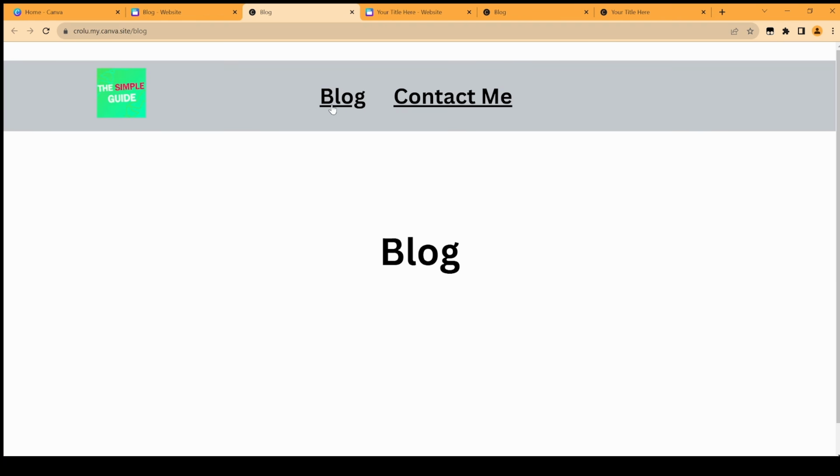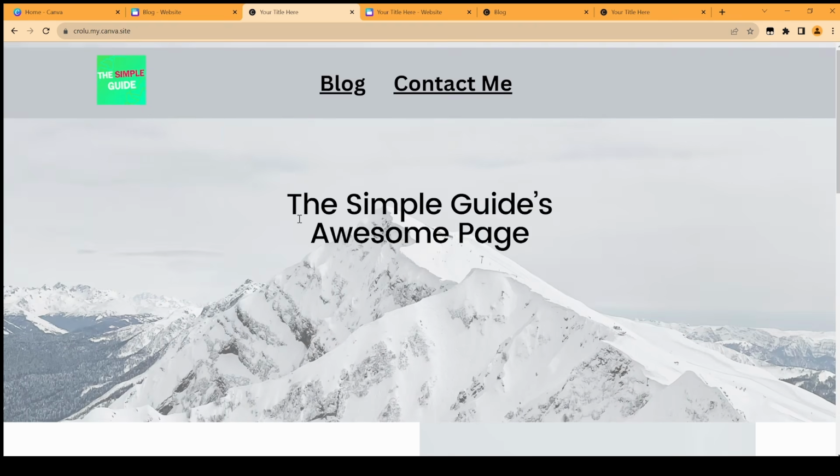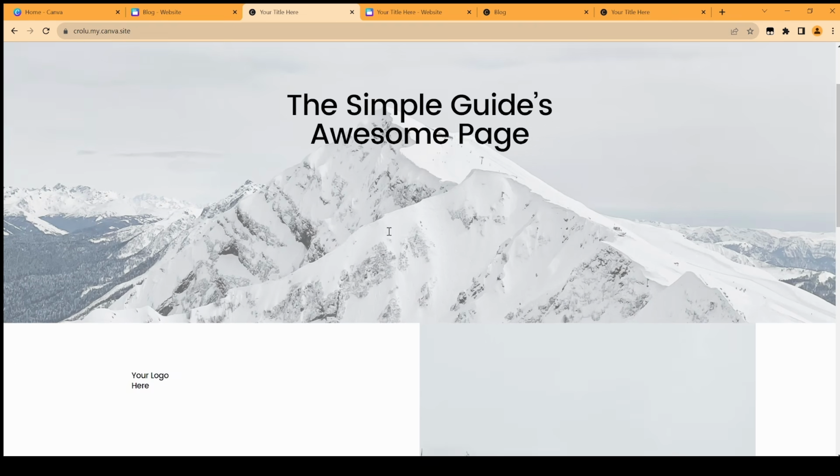So now if we go back to the website and we're at the blog and we want to get to the home page, we can click there to do so.